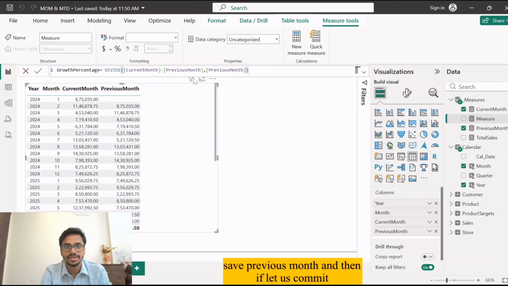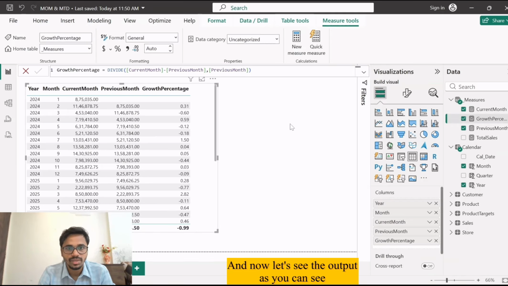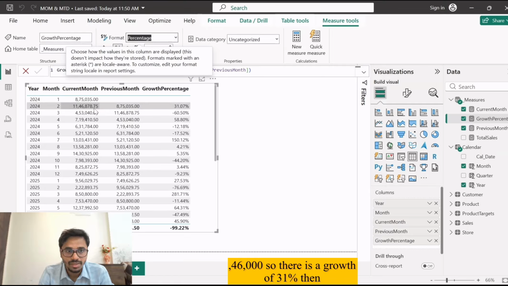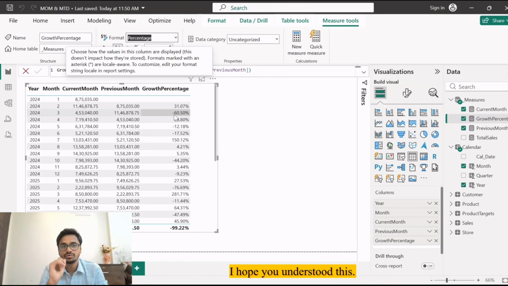Okay, let's commit this, and now let's see the output. As you can see, the output is there, but let's convert this to percentage. Now you can see for the first month 8,75,000 to 11,46,000, so there is a growth of 31%. Then from 11 lakh to 4 lakh, there is a decline of 60%. So we are getting month over month growth. I hope you understood this.